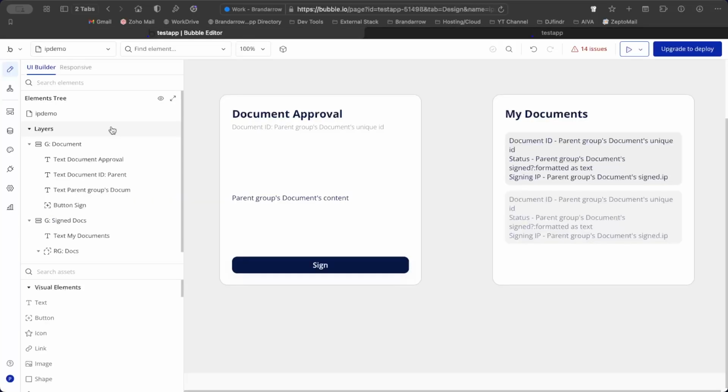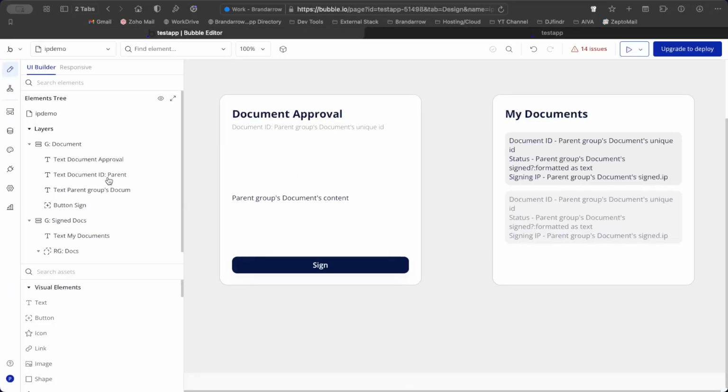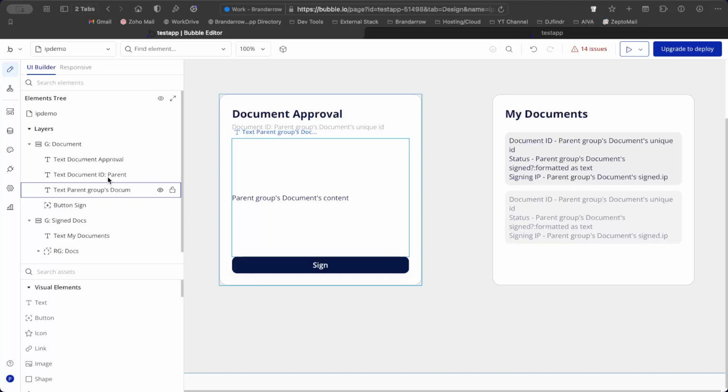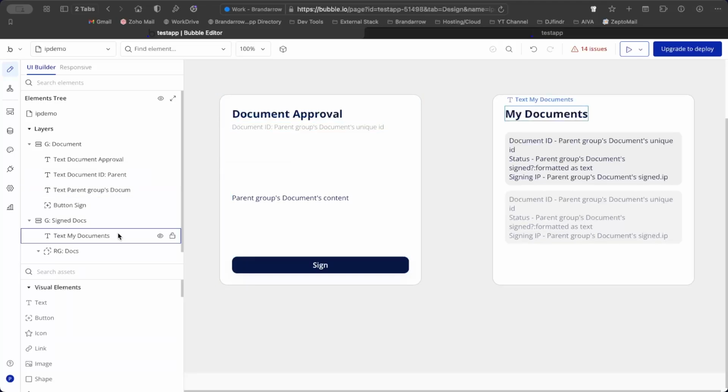Okay, so I'm here in the editor for this page that we were just working on, and I've gone ahead and removed the IP address plugin here. So we'll start from the top. Now obviously this is going to depend on your app where you want to use it, but for us it's here in the document approval. So we're going to start by adding the plugin.